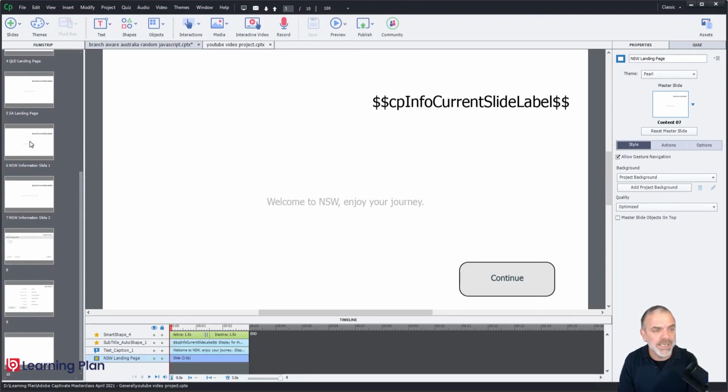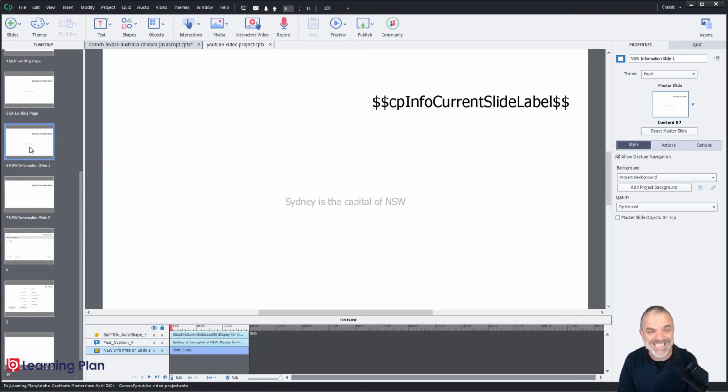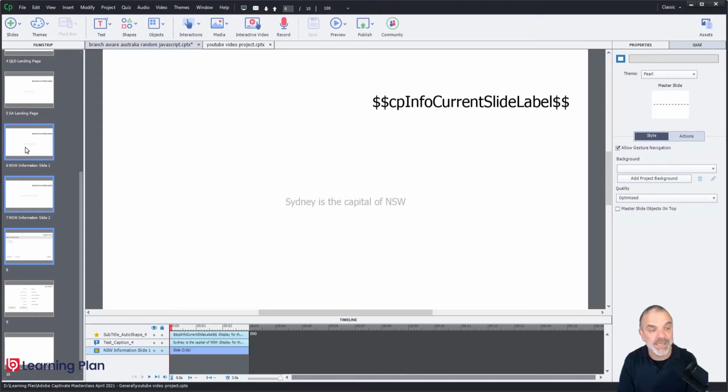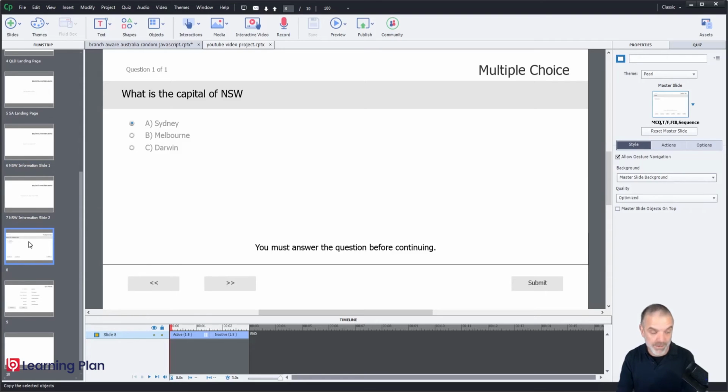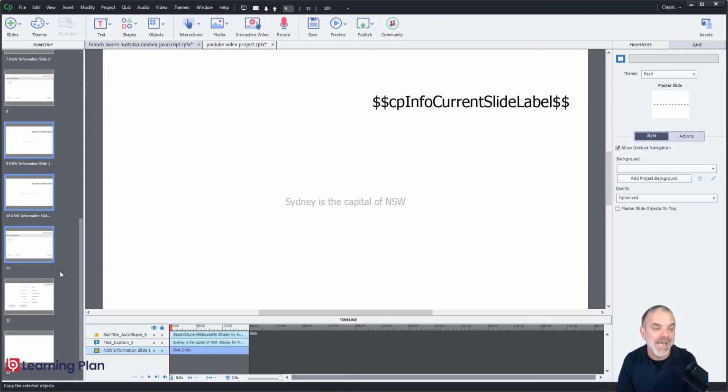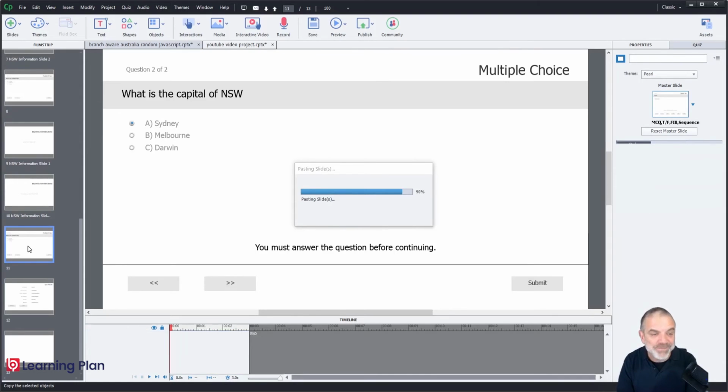I'm going to copy and paste the 3 slides that I've already created for New South Wales. So I'm just going to select these slides and copy them, and then click on the slide where I want these new slides to appear. I'm going to do a Control V to paste, and then Control V to paste again.